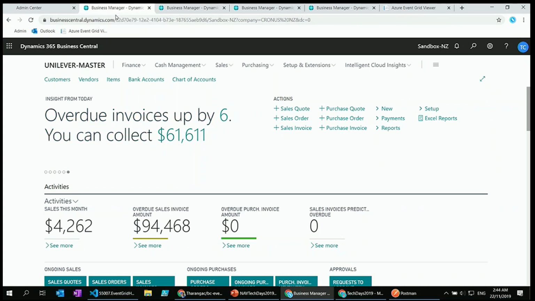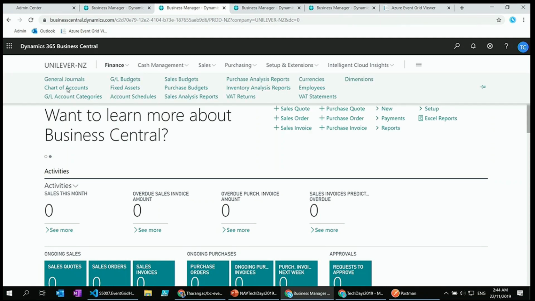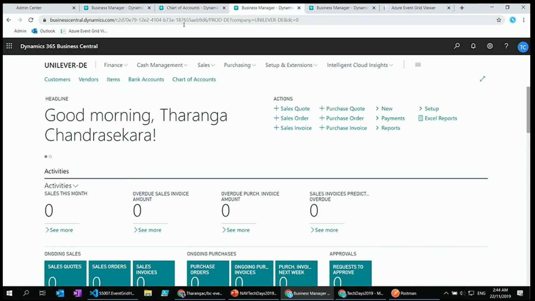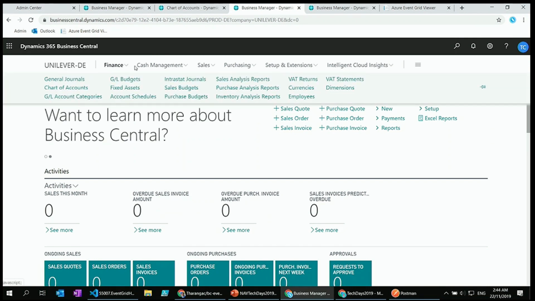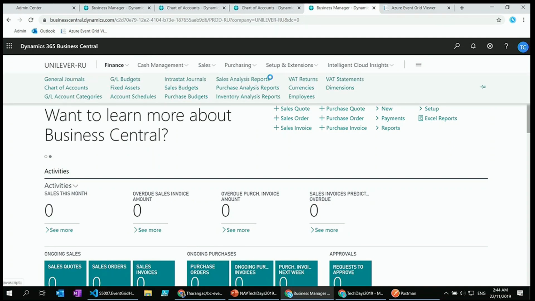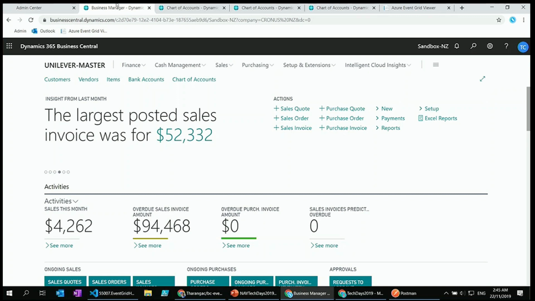So this is my master company, and if I go to my New Zealand company and go to the chart of accounts, and this is my DE, different languages. I'll go to chart of accounts, and this is my Russian, which is a different language. I'll open the chart of accounts for each company, just to show that we don't have any data. And I'm not expecting data for RU, because we haven't configured the language for RU yet.